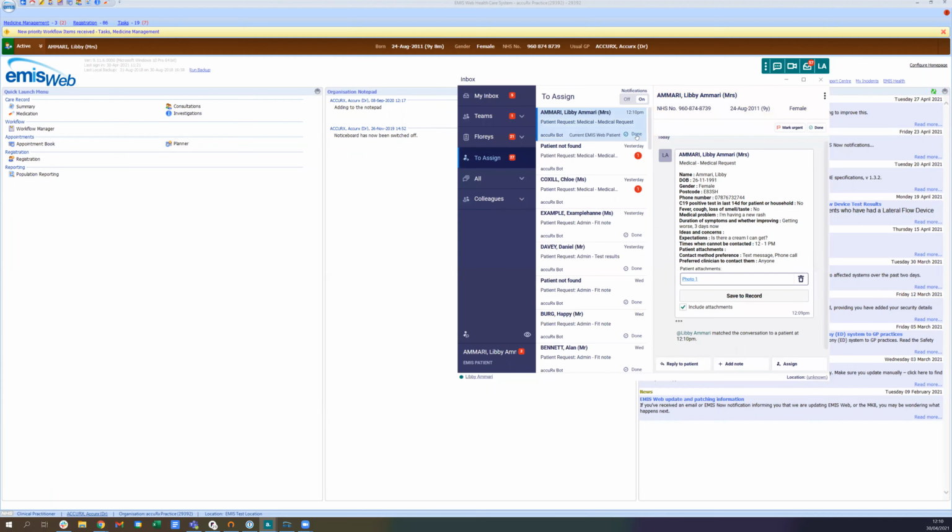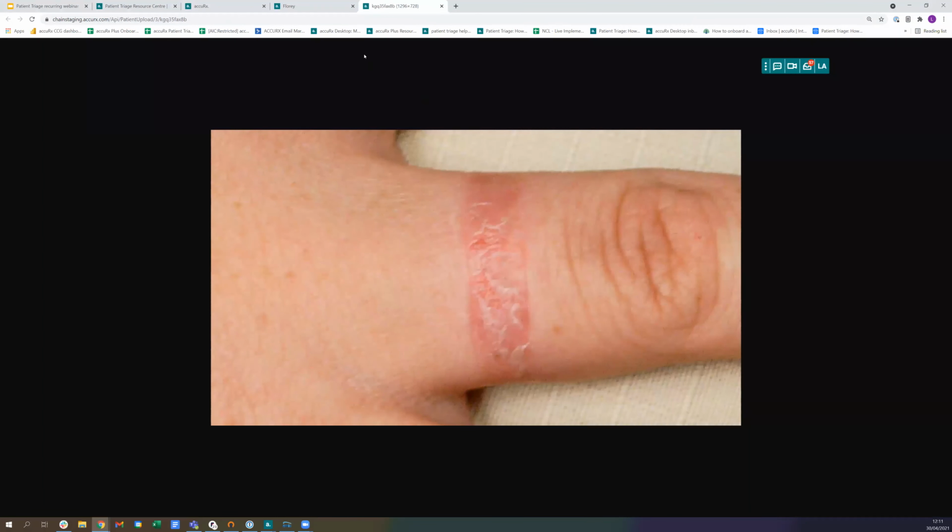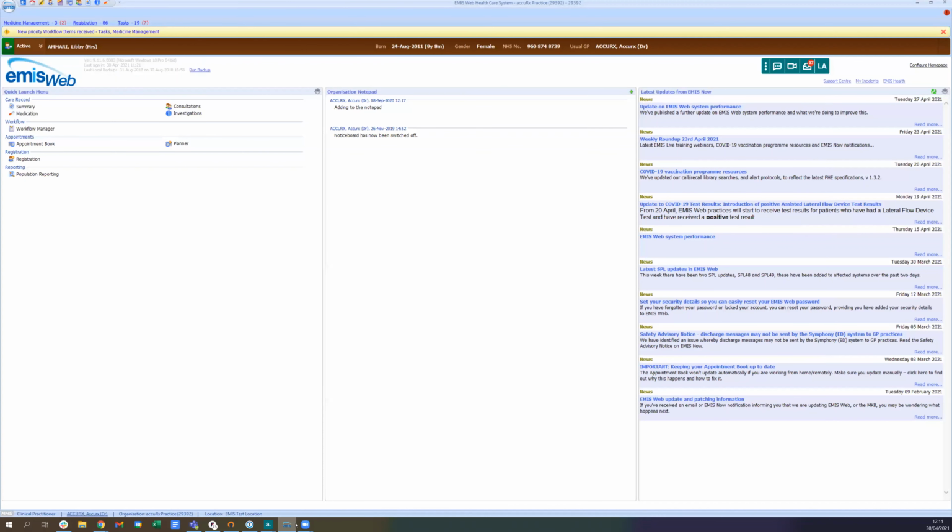And this turns blue and matches that up. So from here, we can take a look at our request. As I mentioned, this is in the patient's own words, and you can go ahead and click Save to Record. So in the case that you don't want to save the photo, maybe you click on the photo and it's something you wouldn't want to save to a record. Let's take a look at what that looks like.